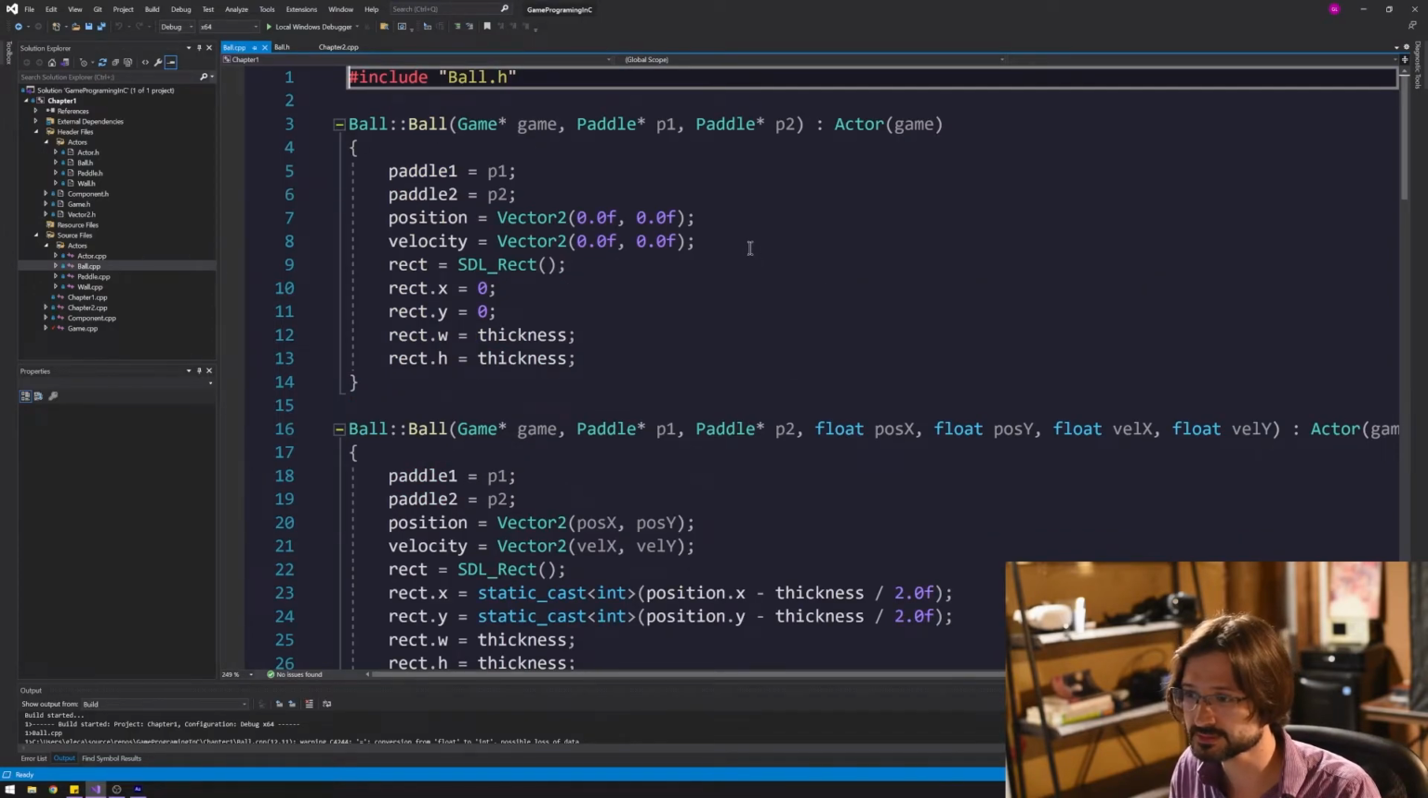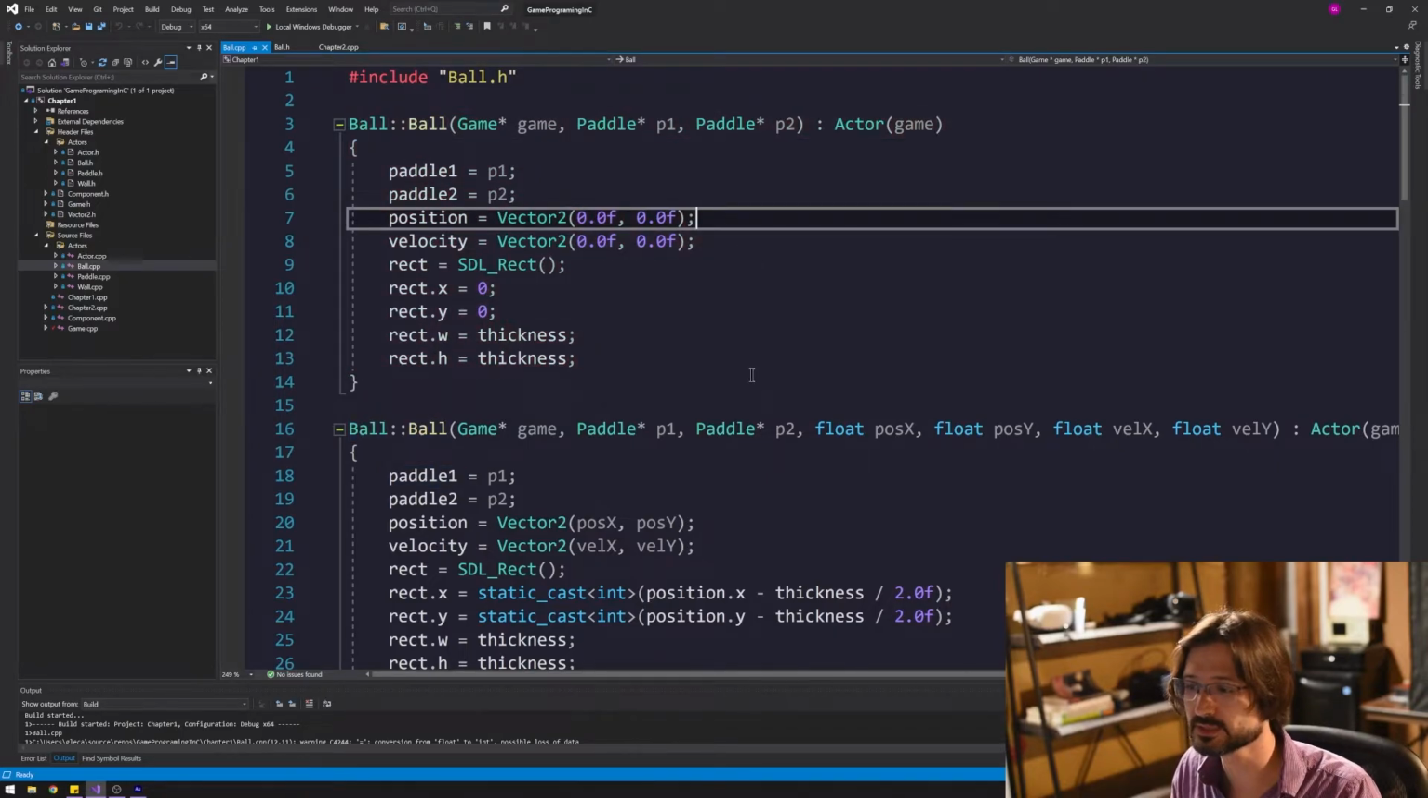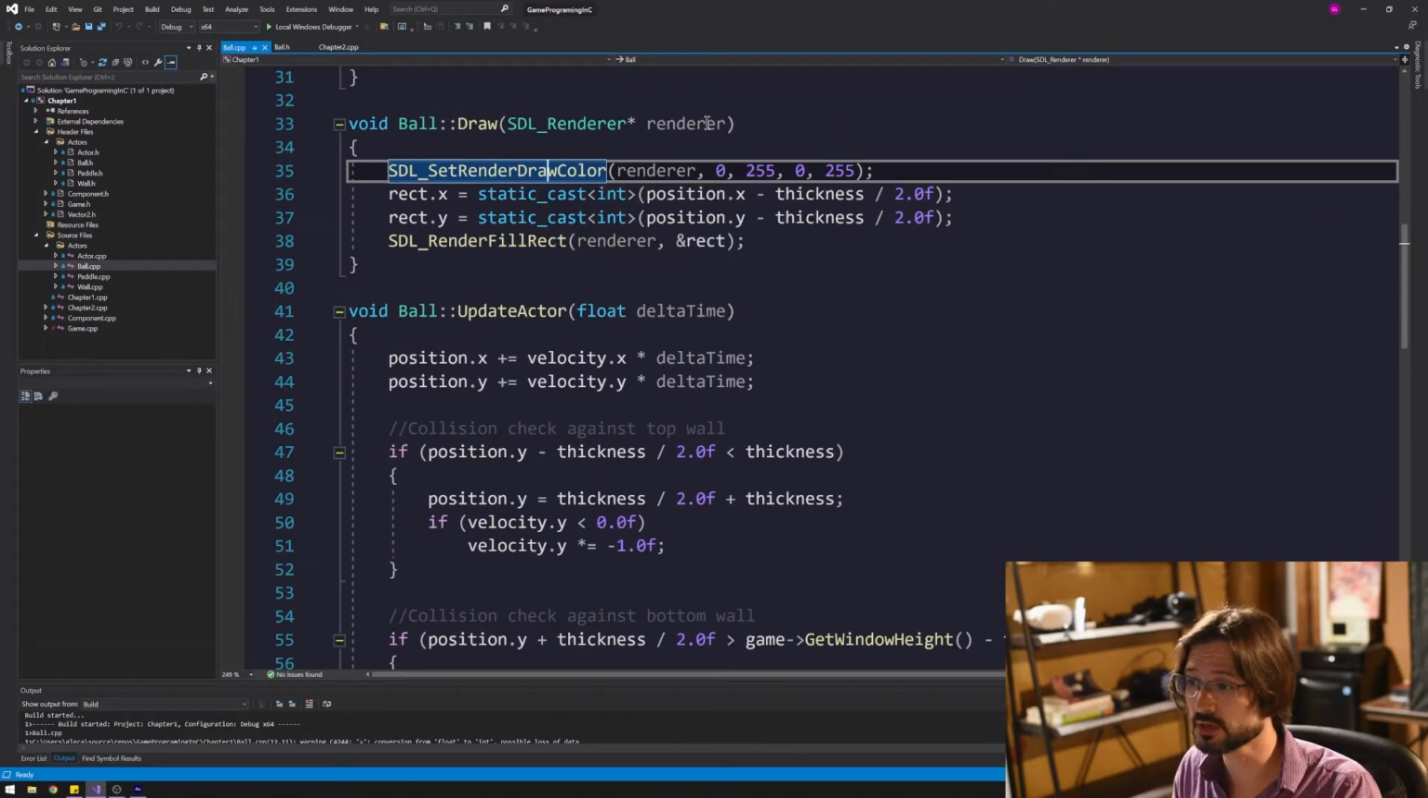Coming over to the ball's CPP file, setting everything up in our constructor once again. Next up is draw. Once again, we get passed the renderer, set our render color, go ahead and calculate our X and our Y positions for the ball. We don't need to change the thickness. Once again, the thickness is always going to be 15 unless we change things through a power-up at some point in the future where we could reference changing that thickness.